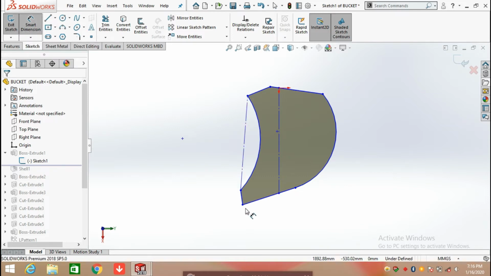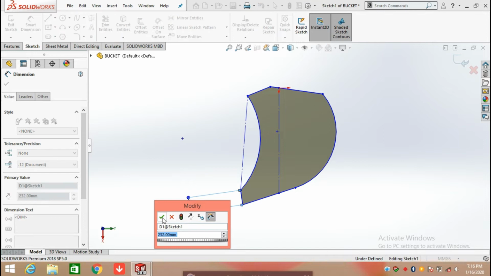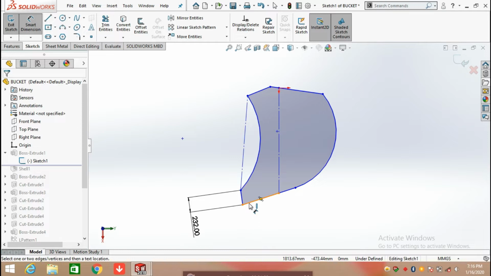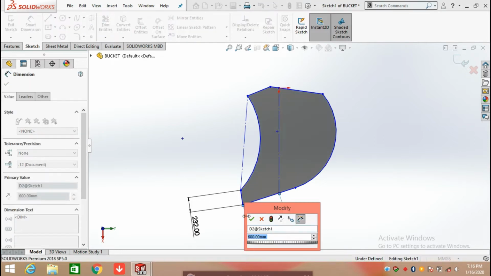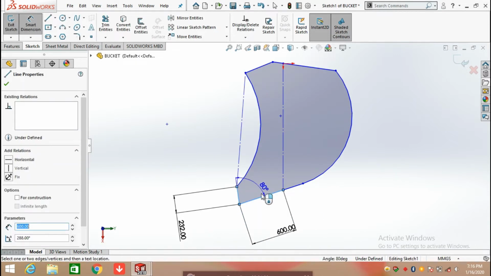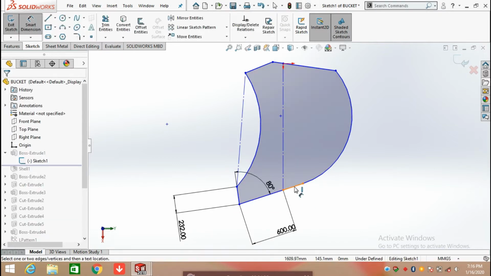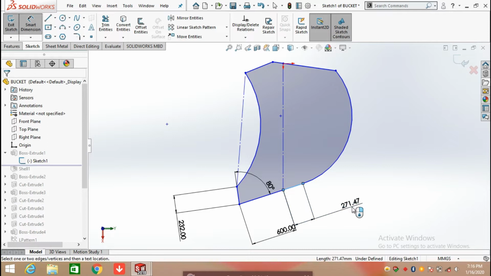First of all, I am going to draw a line having a length of 32 mm, and draw again a line having a length of 600 mm. Now define the angle between both of these lines as 80 degrees. Now again draw a line having a distance of 271.47 mm.